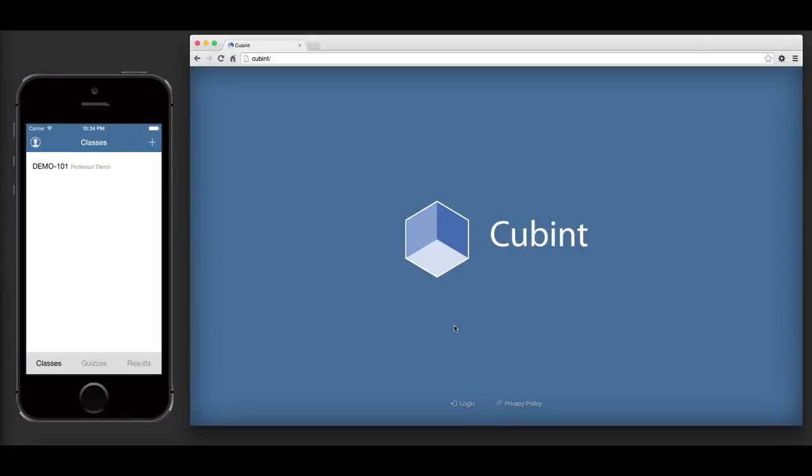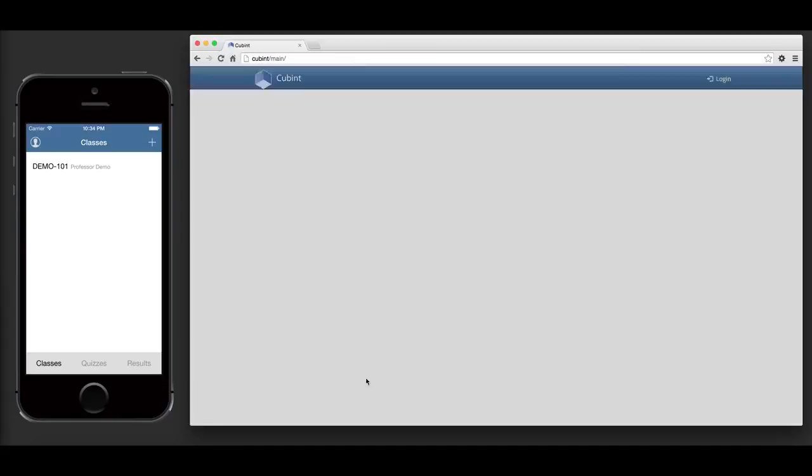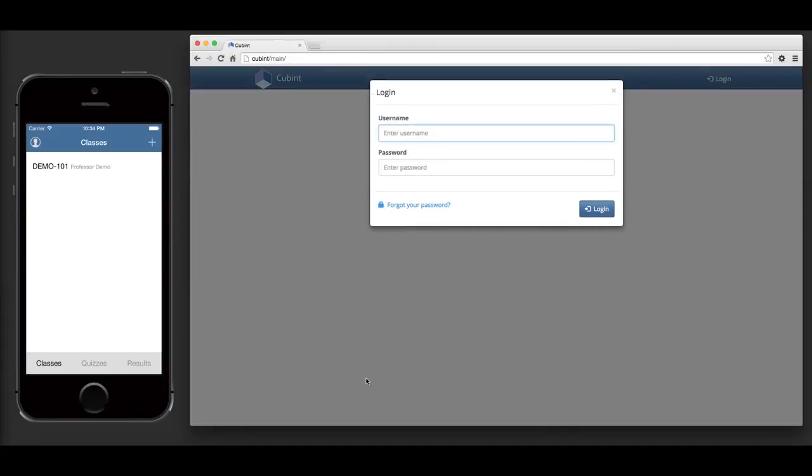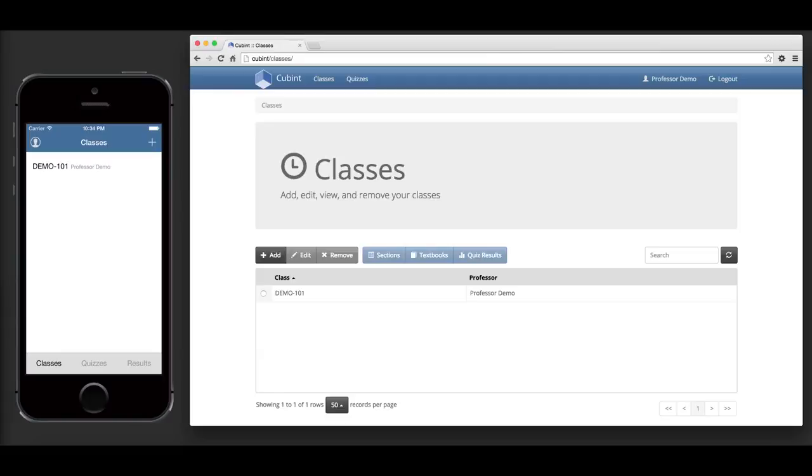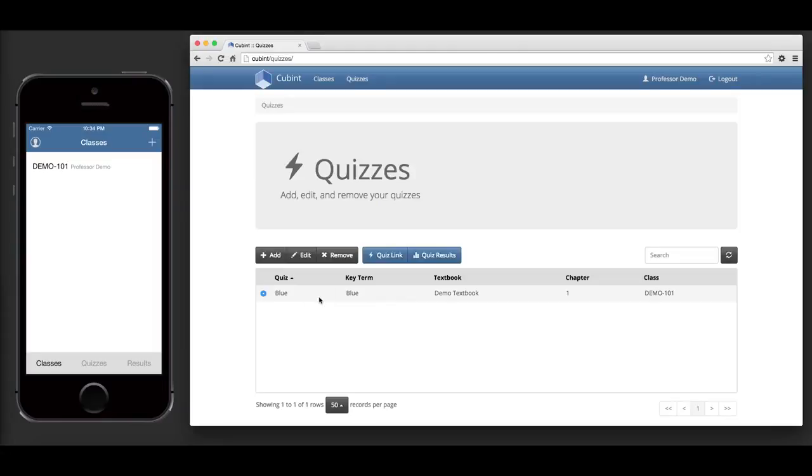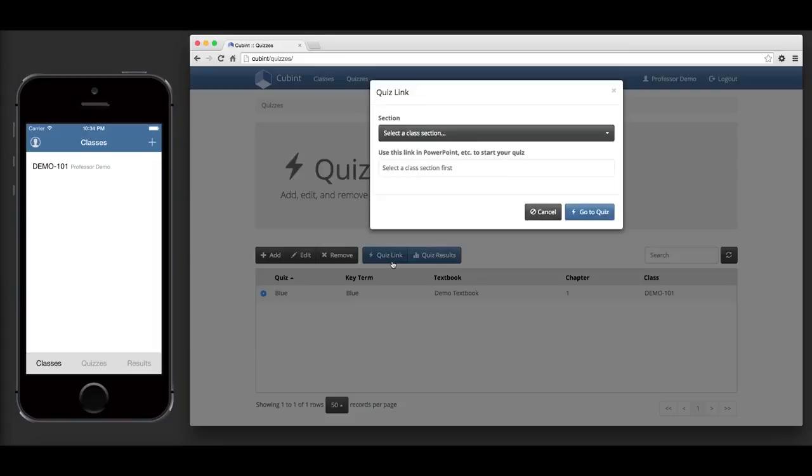When it's time to give a quiz, what you do is log into Cubint. Select the quizzes section. Select the quiz that you created earlier and click on the quiz link page. Select the class section you want to start the quiz for.